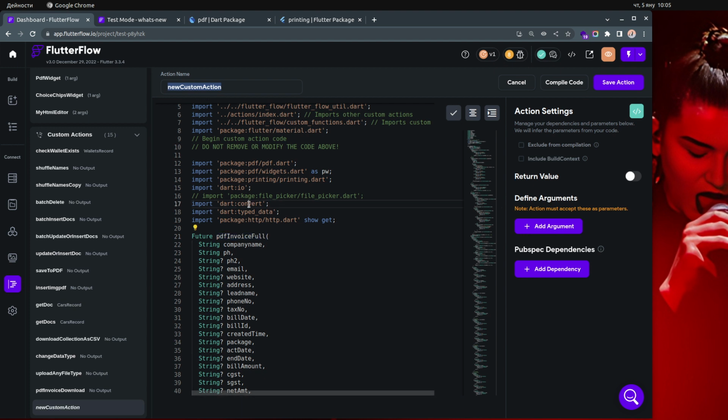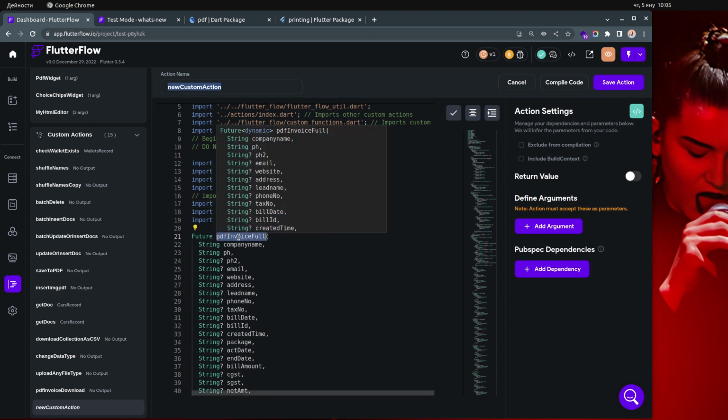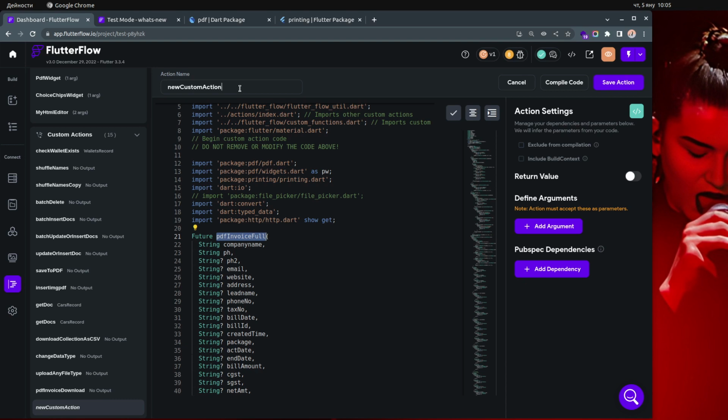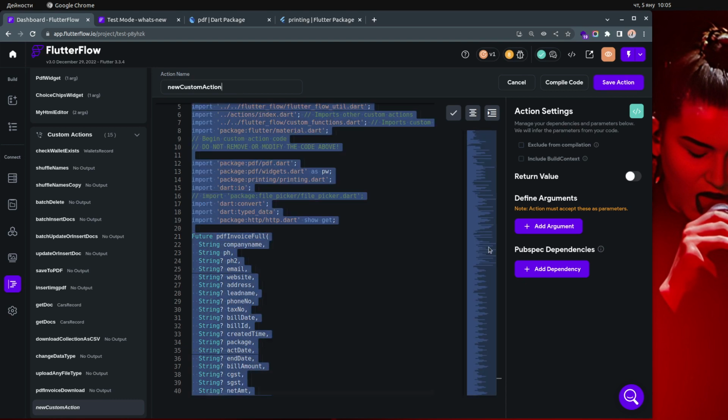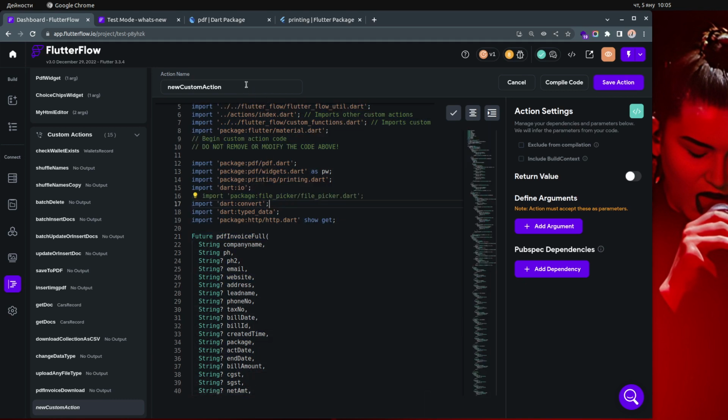Just leave the default one, and then copy the name of the action or of the code. In my case, it's a custom action. So copy this, put it over here in the action name. So right now it's struggling. Right now I cannot write. You can see if I want to write something on the top, it will write on the bottom.